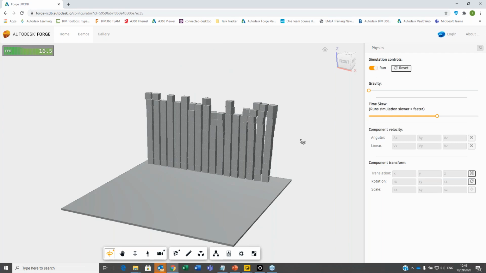So again, nothing to do with construction, but it is quite useful if we're looking at, for instance, applying this in a building and making sure that if we drop furniture inside of the building, that it will actually stick to the floor, for instance. So that could be an example of it.